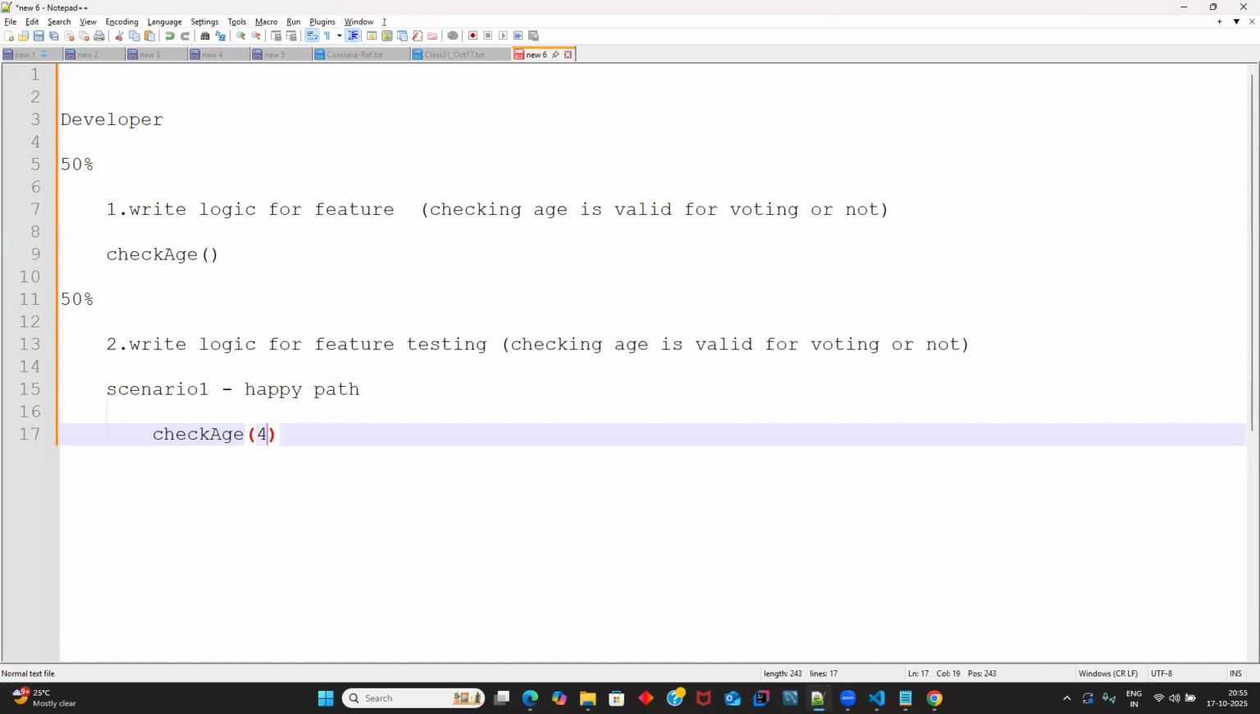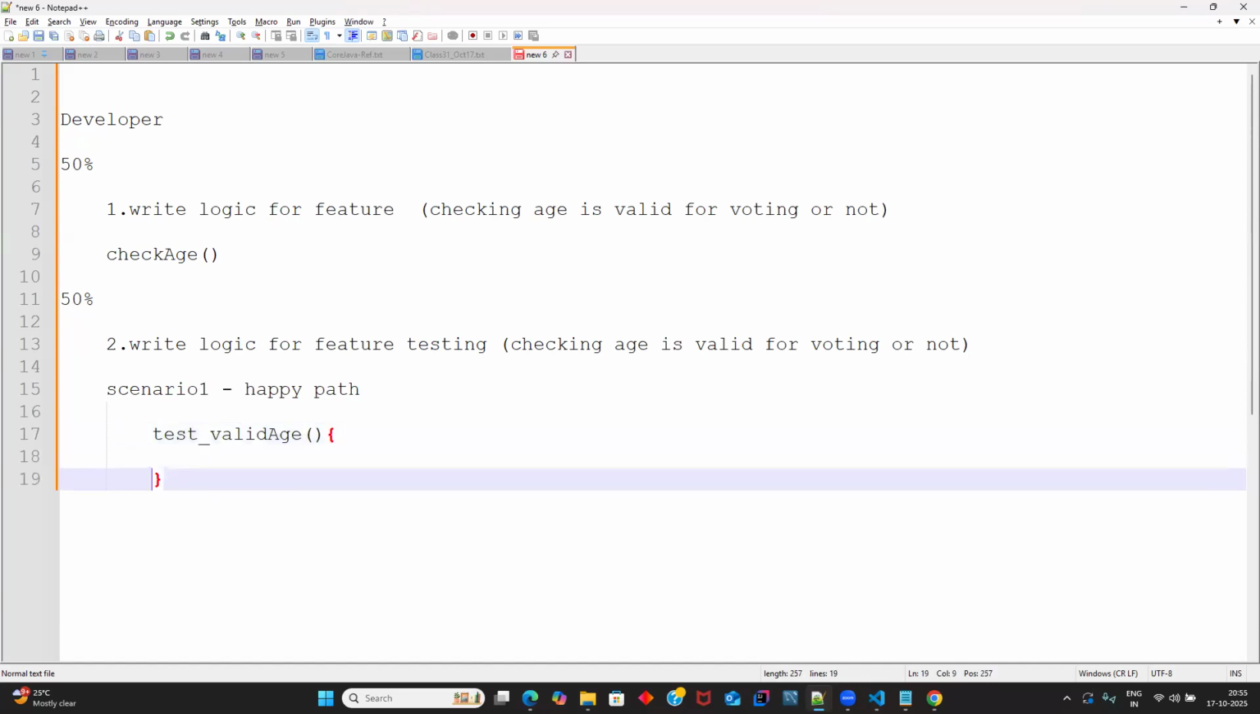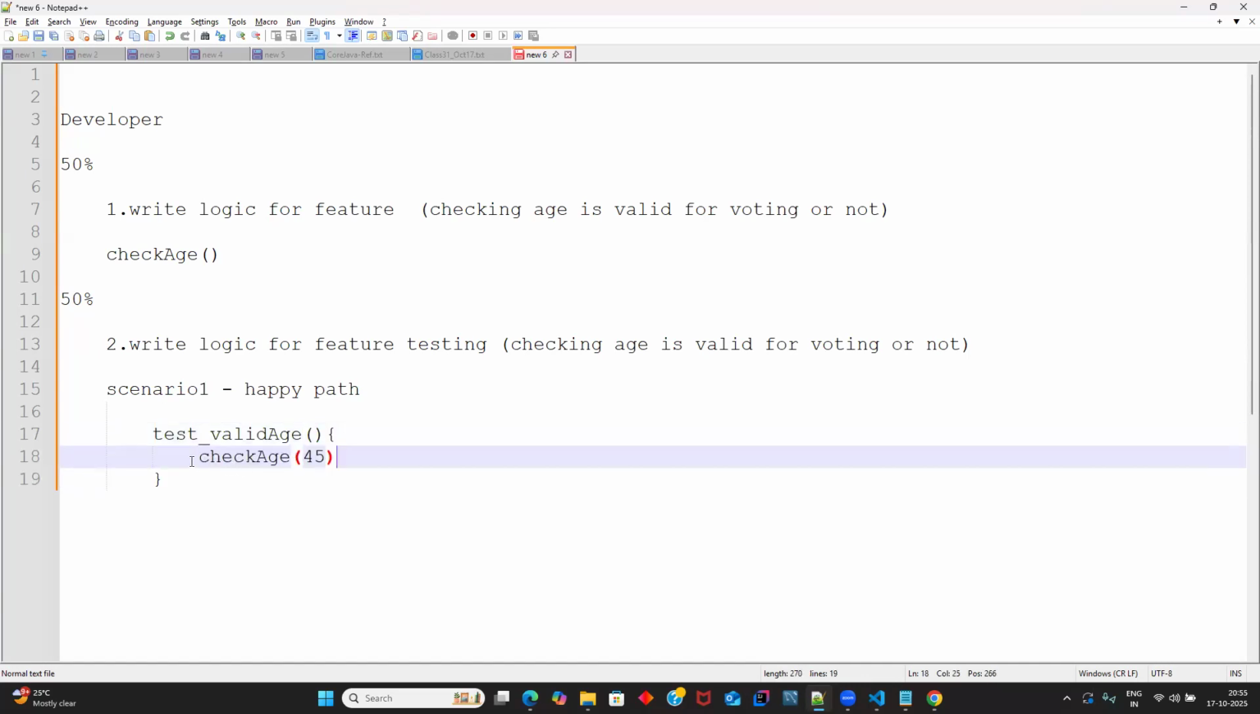Okay. And now you have to pass the positive way, nothing but 45. And this is you have to write inside one more method. The method name is something, check, or let's say something, test valid age. Test valid age. This is also logic, guys. This is also inside the logic, you have to pass it.